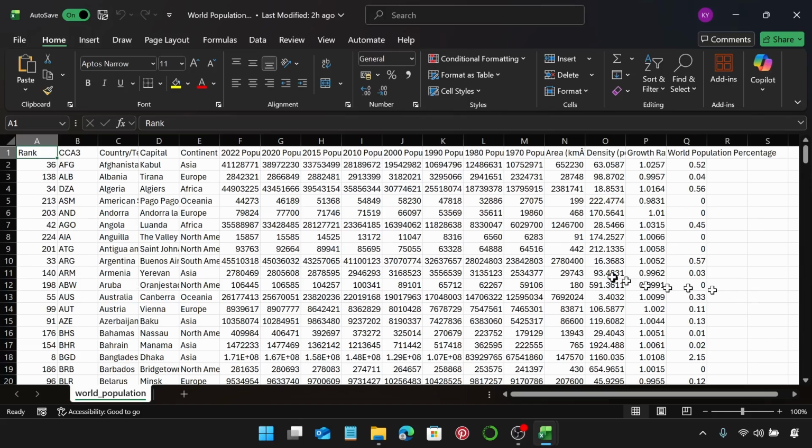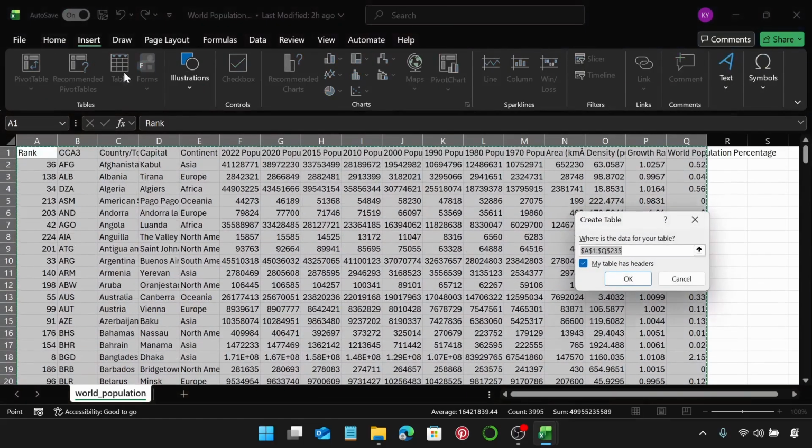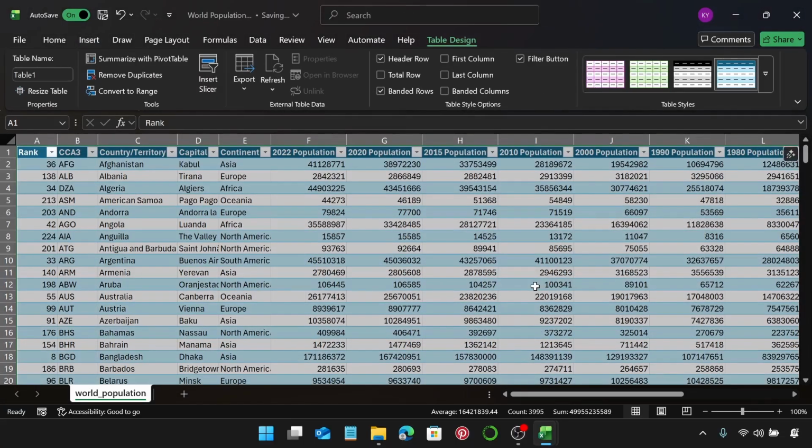What we're going to do first is create a table. Come over to this A1 cell, hold Ctrl Shift, and then your right arrow and then the down arrow, so you select the entire data set. Now go over to Insert, Table, and make sure that "My table has headers" is turned on, and click on OK. And like that, we've created a table.